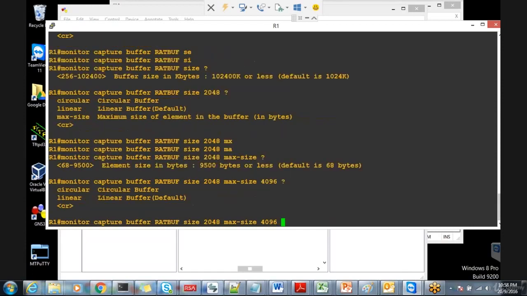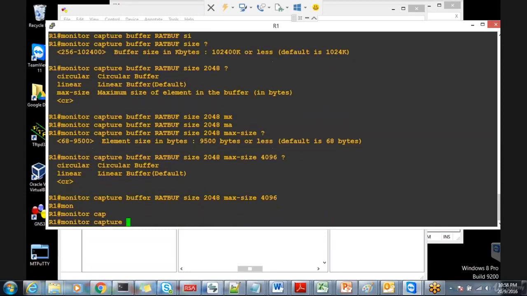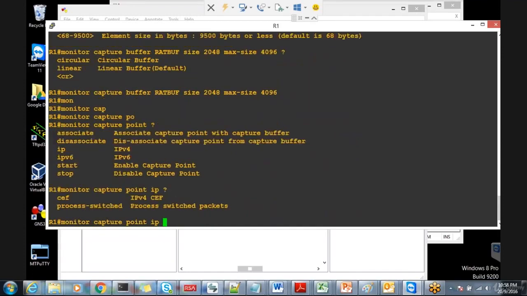Now it is asking your buffer is what, circular or linear. Just forget that. Then monitor capture, this time I will use point, and I want to capture, I will show you both the options. So if I'm using IP, and then if I'm typing question mark, you have two options. It's very important to understand which type of traffic you are capturing.